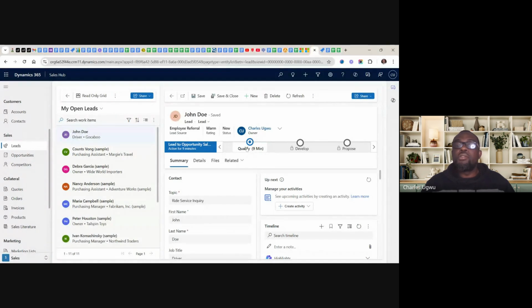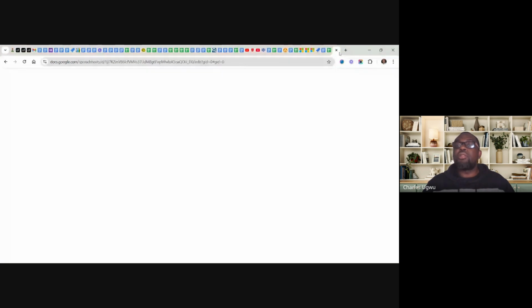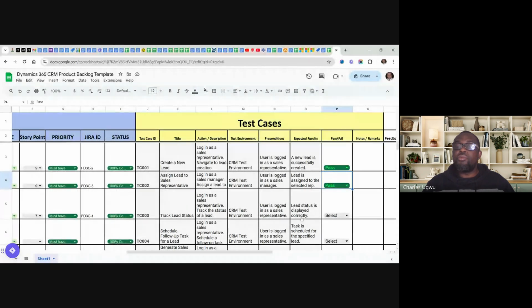Okay. Well, the main thing is the lead status is showing correctly. So that is the lead status here. It's new lead. And according to our user story, here our test cases, we say the lead status should be displayed correctly. Okay. And then we'll select it like this.